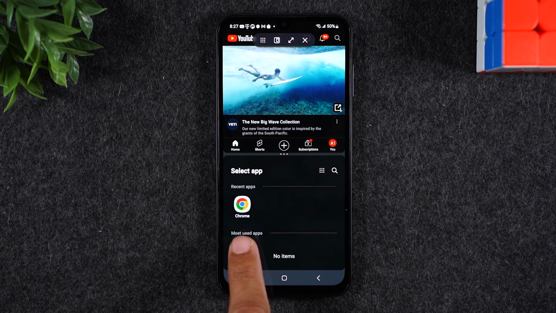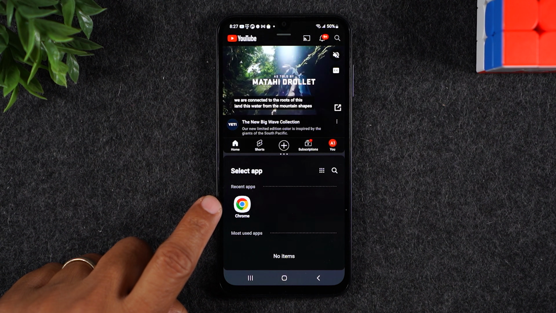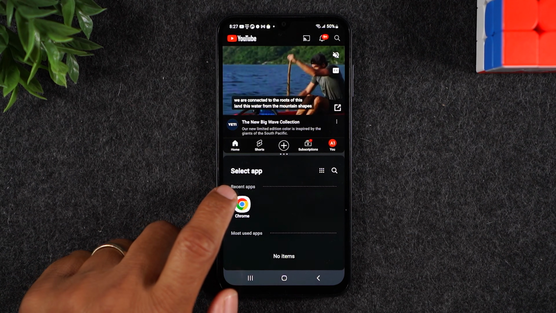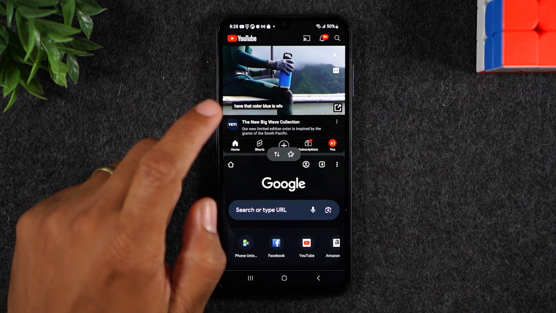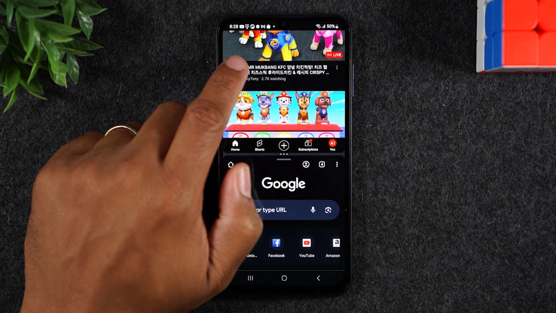And then you should see Google Chrome is going to pop up because we already opened it. It's going to pop up as a recent app. I'm going to tap on that. And now I can have my YouTube at the top of the screen here.